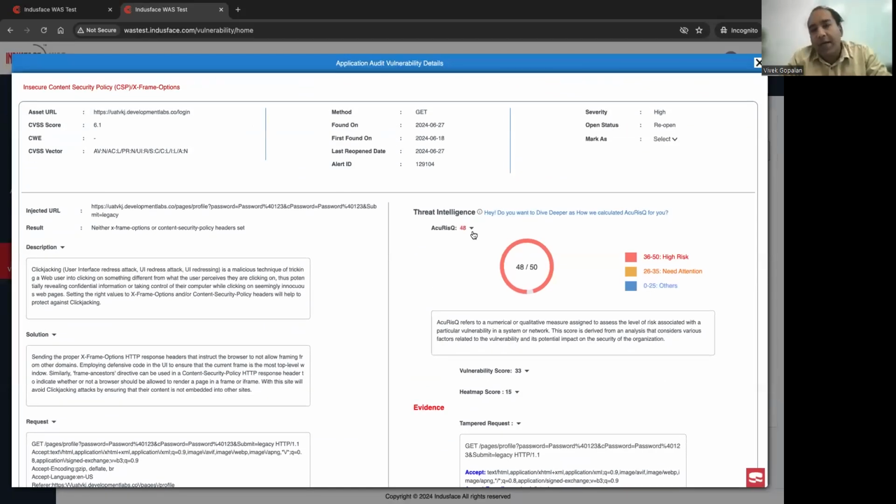As I talked about in the beginning, we also have the AcuRisQ feature. AcuRisQ helps you prioritize the vulnerabilities that are part of your applications that have been onboarded behind Indusface WAS. We look at various factors, including the heat map score, where we look at how often this API is called by other applications, how often a web application is called by other applications. So any microservice which is very critical to you, if there's a vulnerability found in that, then that will be highlighted over the other vulnerabilities that are found. So that's how the AcuRisQ feature will help you prioritize the vulnerabilities.